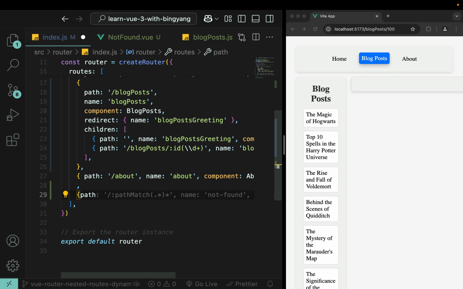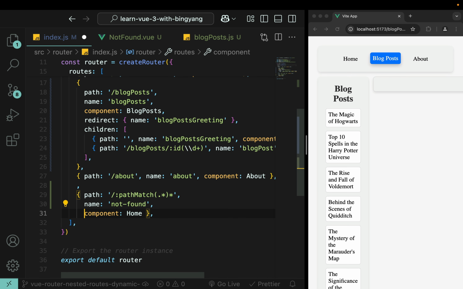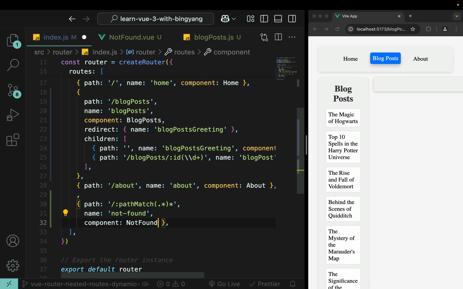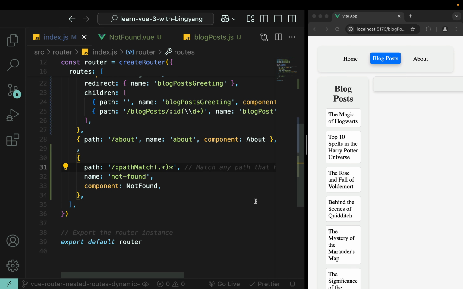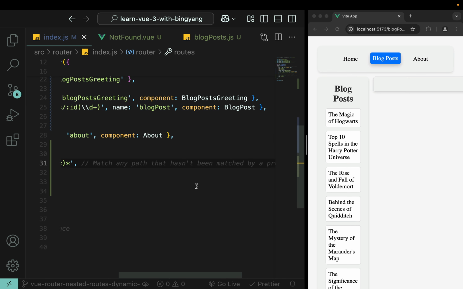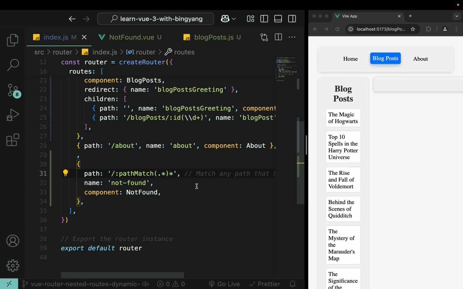Path not found. So this syntax will match any path that hasn't been matched by a previous route. So you can think of this as a catch-all route.